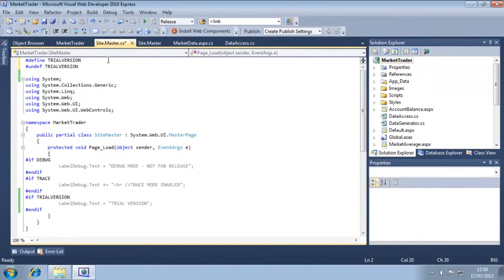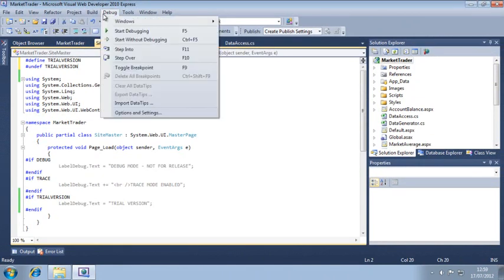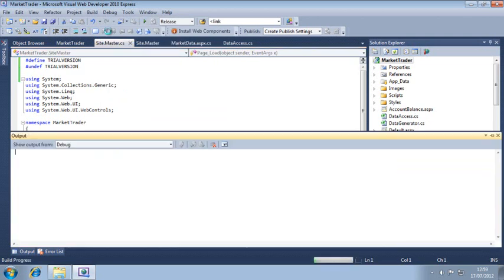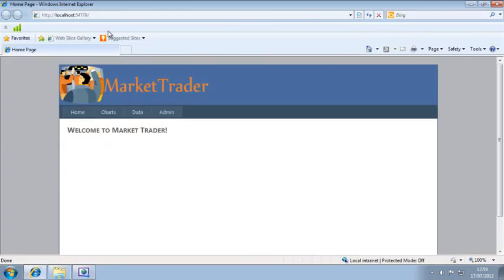Let's test your code again. Click Debug, Start Debugging. This time the trial version text isn't displayed because you undefined the TrialVersion constant.